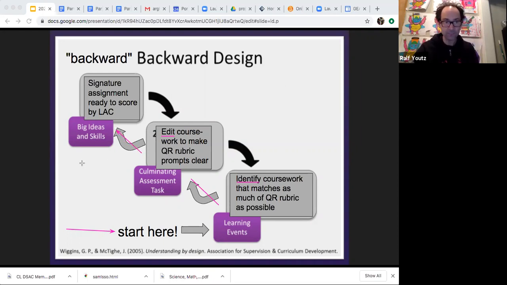Now, instead of letting the big ideas and skills really drive our entire design, because it didn't make sense, at least now, if we've done all that editing and put it together, we've got our signature assignment that is ready to score by the Learning Assessment Council. The job is done. I have talked to Anne. The GEARS group have looked at signature assignments from various disciplines and departments so far. Sometimes they don't quite actually line up to the goals, of course, because it's a complicated process.